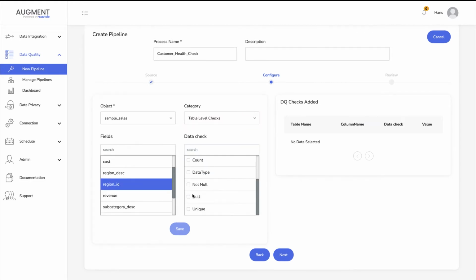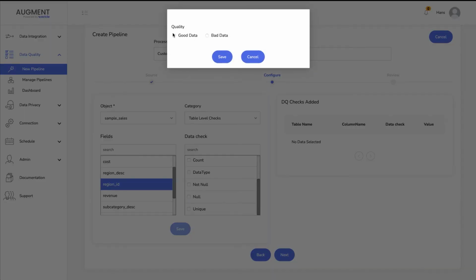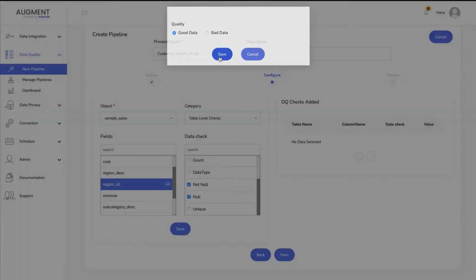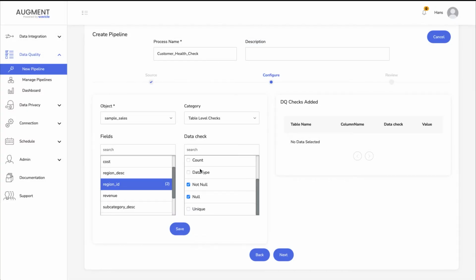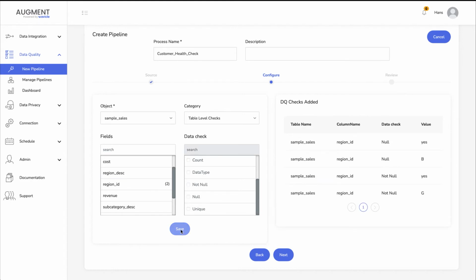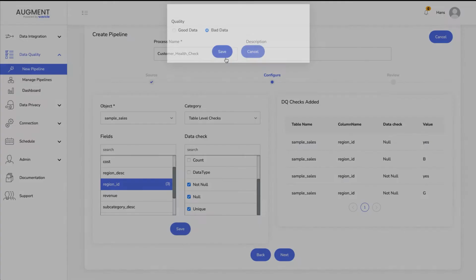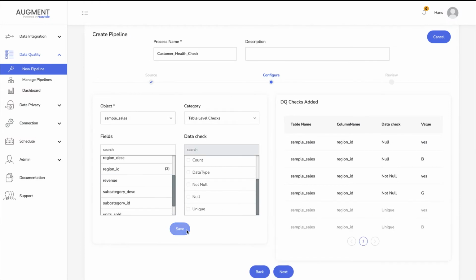So what we're doing here is we're looking at region ID, we're looking at the null values, and then I deem whether or not I believe null or not null to be good or bad in this case, so we can get a ratio between the two. And then we'll run another check here in just a second on the same field, region ID. We're going to say that unique information in this field is deemed as bad, again to get another ratio across the entire data set.